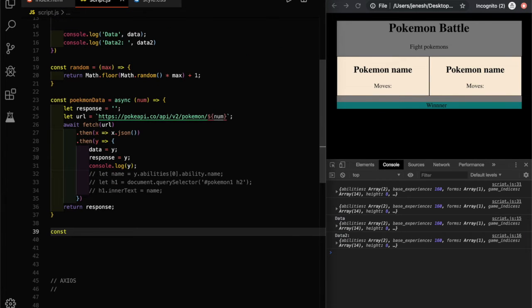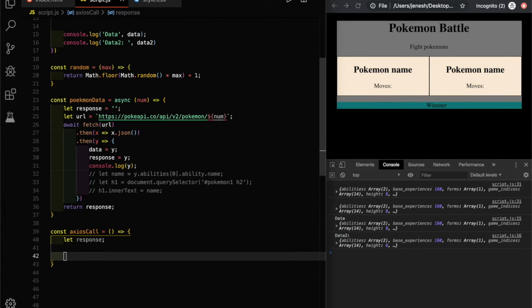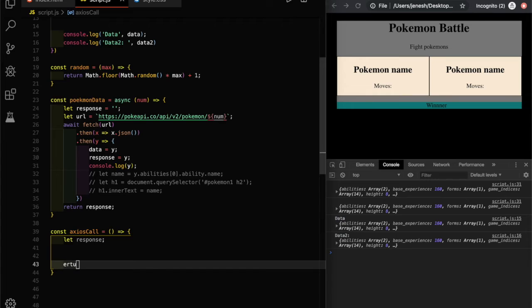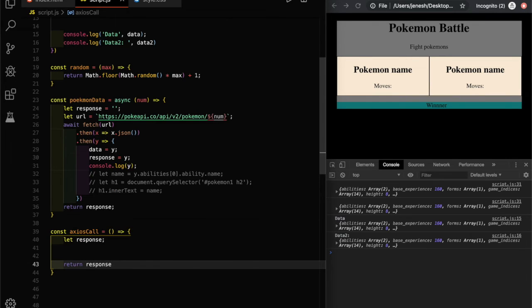Let's make another function. You don't have to make a function, we can just copy this, pretty much, but let's just make one. Axios call is equal to an anonymous function. Let's try it without async first. Let's do a response here. Response equals nothing. You don't have to do that, you can just do this too, same thing. And then at the end we're going to return it. So we're going to make it like a regular function.